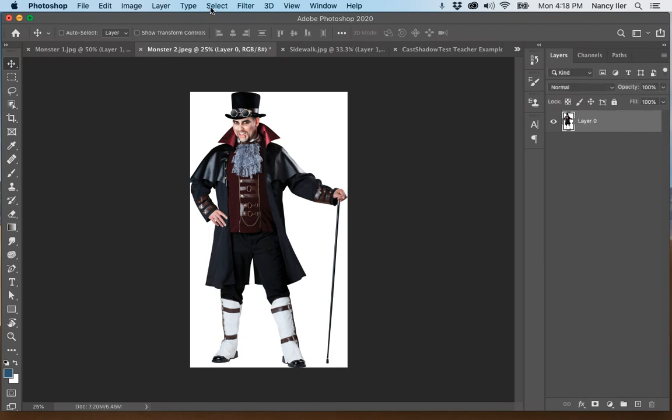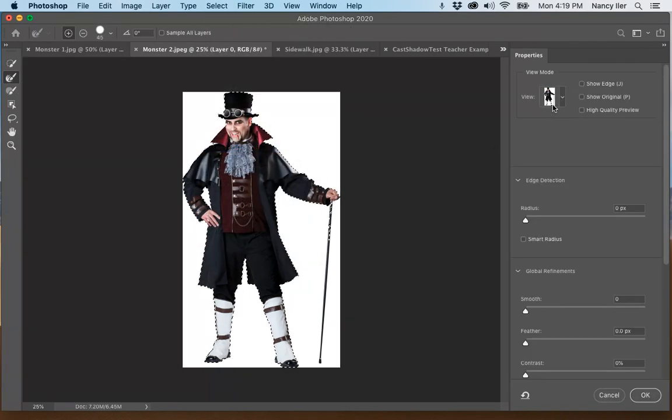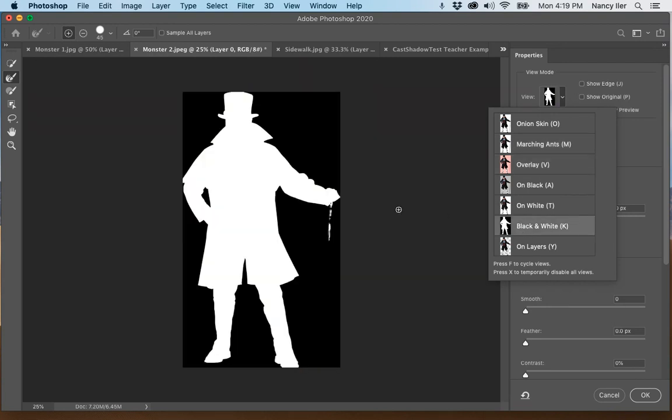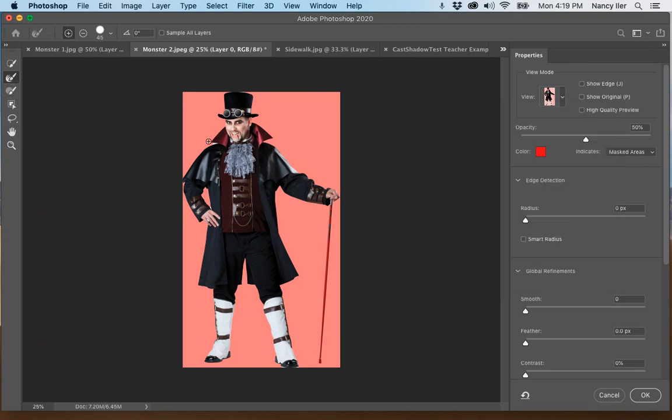Same thing. We're going to go select subject. Okay, and then select and mask again. And then you're going to come over here. Let's see what overlay looks like. Or let's see what black and white looks like. It looks pretty good, except for the cane is not selected. So there's a little white patch here. So I'm going to get my refine brush, get the plus sign, just put it over that white, and then make my brush a little bigger. Come down here and get my cane.